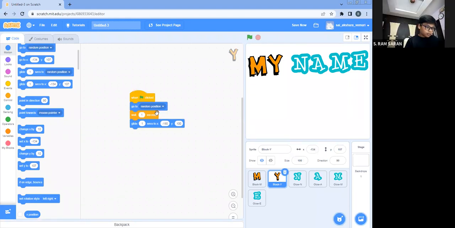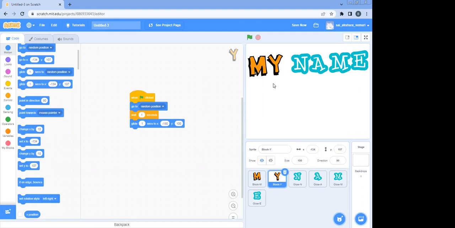Okay. So now the letter Y should also come from a random position to one particular position. So we have to change the coordinates here. Change the coordinates to -130 and 100.